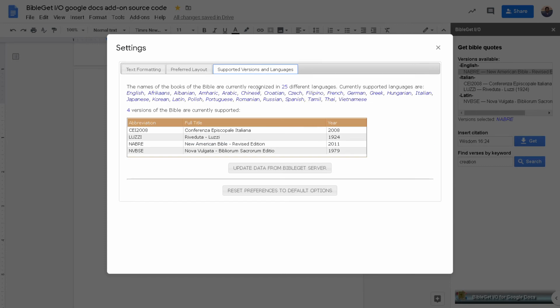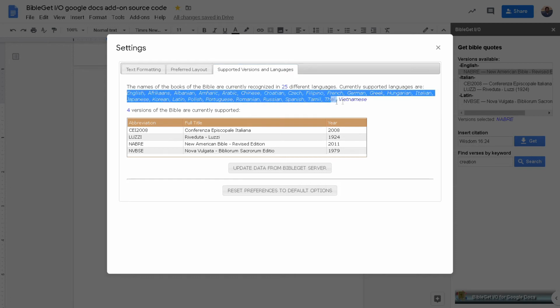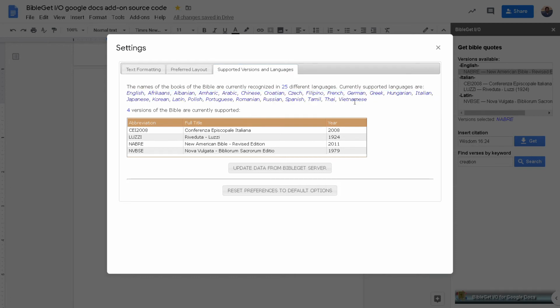Supported versions and languages doesn't really give you options, but it lets you know which versions are currently supported by the BibleGet plugin for Google Docs, well, by the BibleGet server. And these are all the languages that it will recognize the names of the books of the Bible in. So when you type in your quote, you could type wisdom in English or sapienza in Italian or in whatever other language, and it'll still work the same.